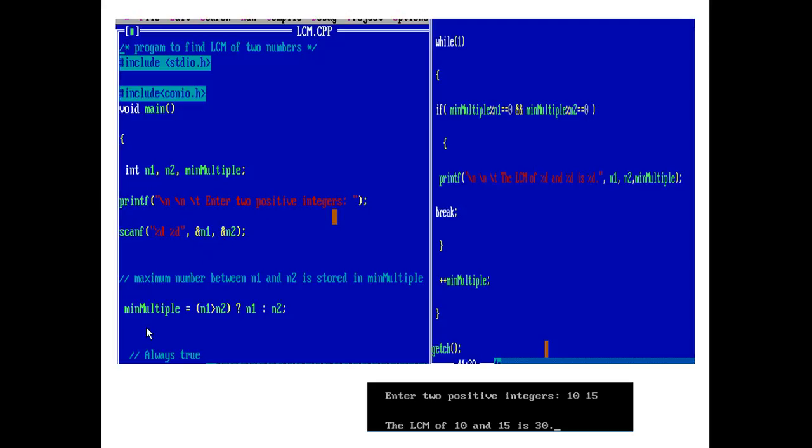And next here I am finding the maximum number between n1 and n2. That's why here I have put a condition. Here I have taken the min multiple variable to store the greatest value between n1 and n2. Here I am checking the condition if n1 is greater than n2. This is called the ternary operator. This question mark and this colon specify the ternary operator, and it checks the condition n1 greater than n2. That means if the n1 variable is greater than n2, then simply print the n1 value.